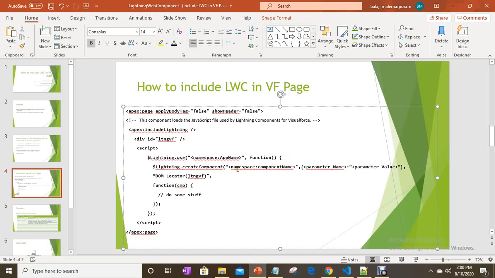In that, you have $Lightning.createComponent. In the createComponent function, you have parameters. One is your Lightning Web Component name. First of all, you have to do that, and if you have to pass any parameter, you just need to use object format with parameter name colon parameter value, and if you have multiple parameters, you just need to separate all parameters with commas.